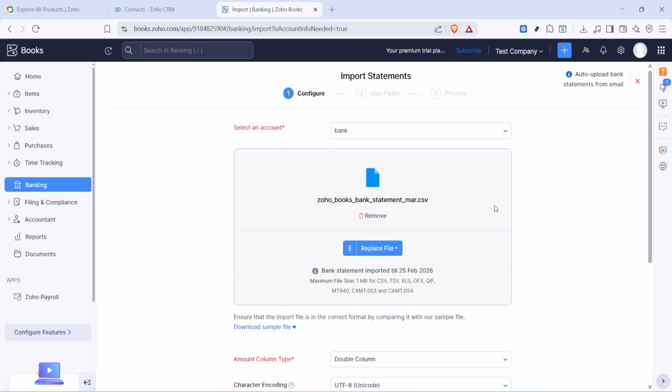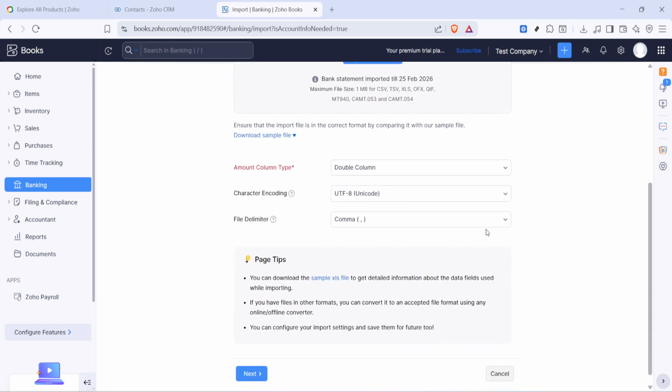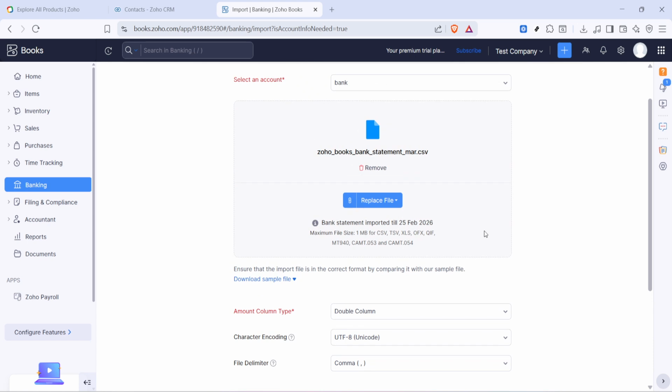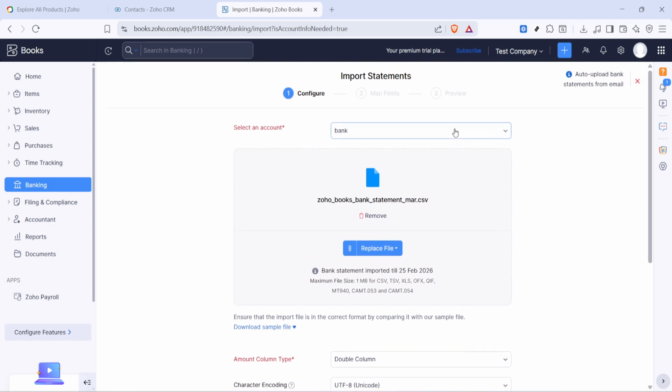For amounts, either map a single amount column or map separate debit and credit columns if that's how your file is structured. If you see options for balance or reference number and your file includes them, map those too for better detail. Take a moment to verify signs and formats, commas, decimal points, and currency so totals import correctly. When you're satisfied, click Next to preview.